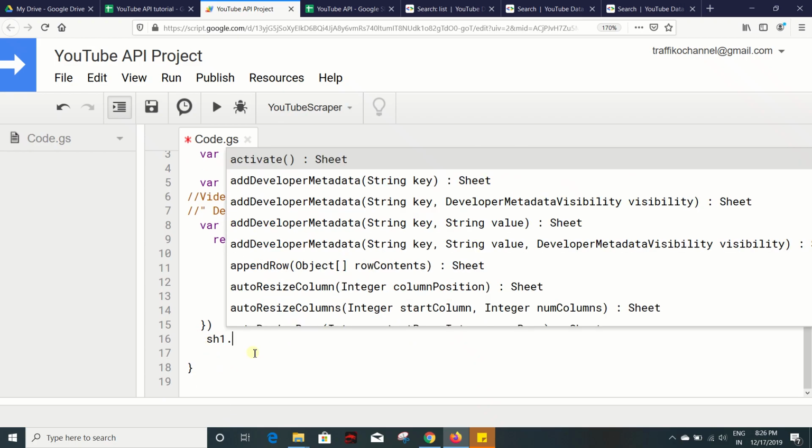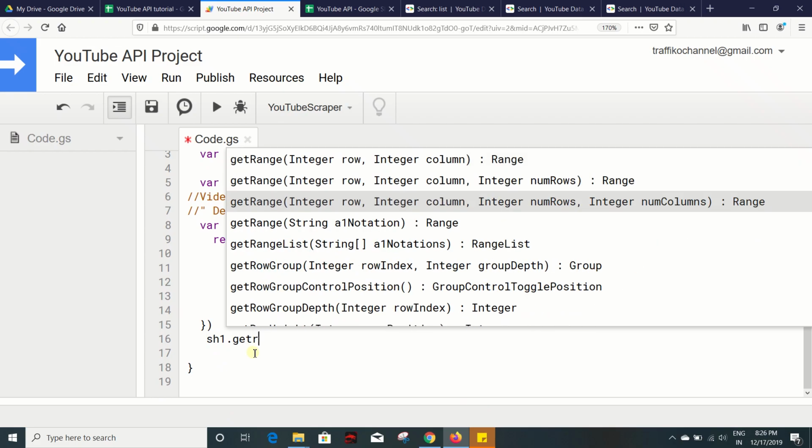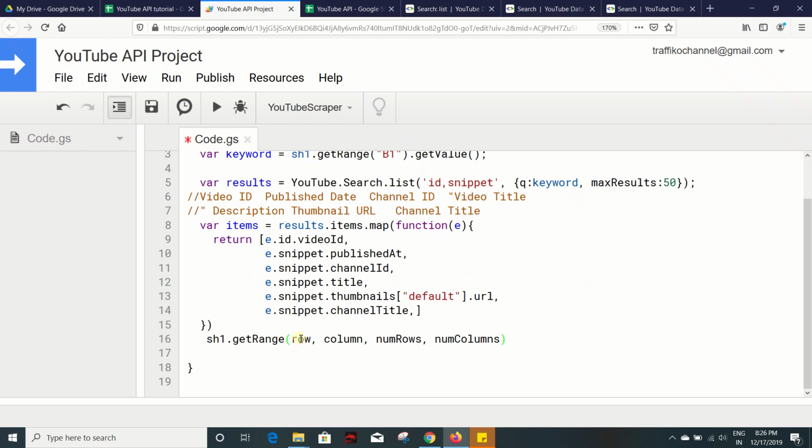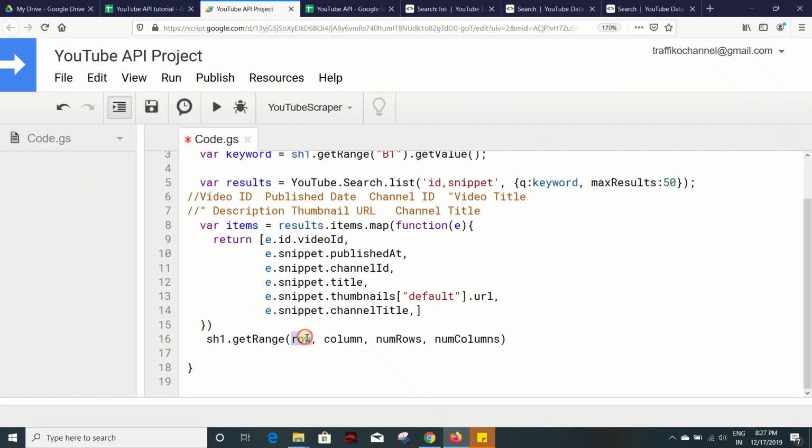I can use the method getRange, and let me go with this method because I can specify the starting row and column. Along with that, I can also specify the number of rows and columns. The starting row should be 4 because 3 belongs to the header, so it should start from 4, and it starts from the very first column. Let me go with 1.